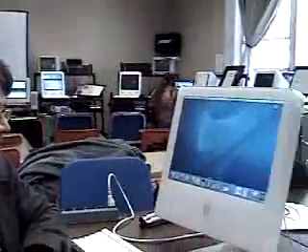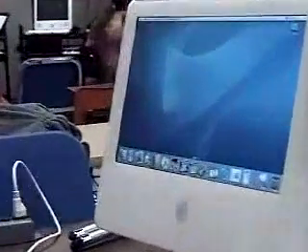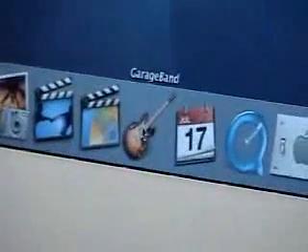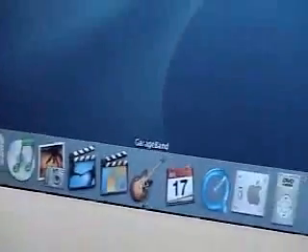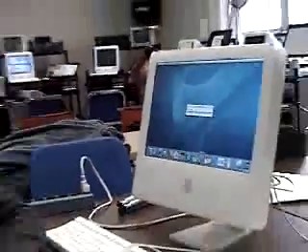We're going to talk about GarageBand today and the basics of GarageBand. So first off, when you get a new iMac, or get a new Mac at all, it comes with a suite of iMovie, iPhoto, iTunes, and if you have a DVD burner, iDVD, and GarageBand. And GarageBand is the music application that comes along with the program.